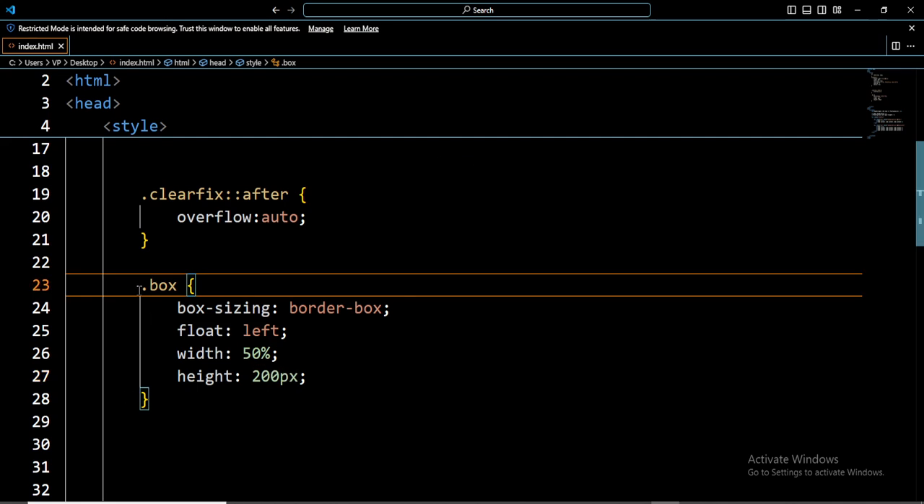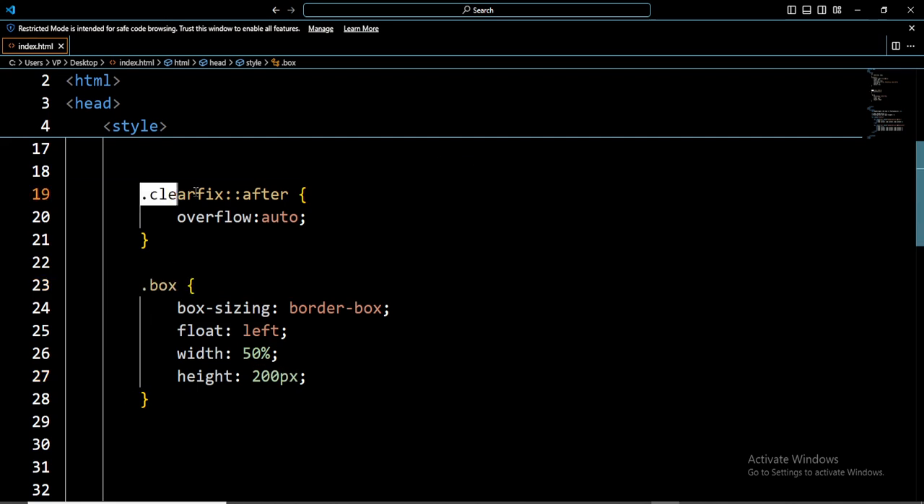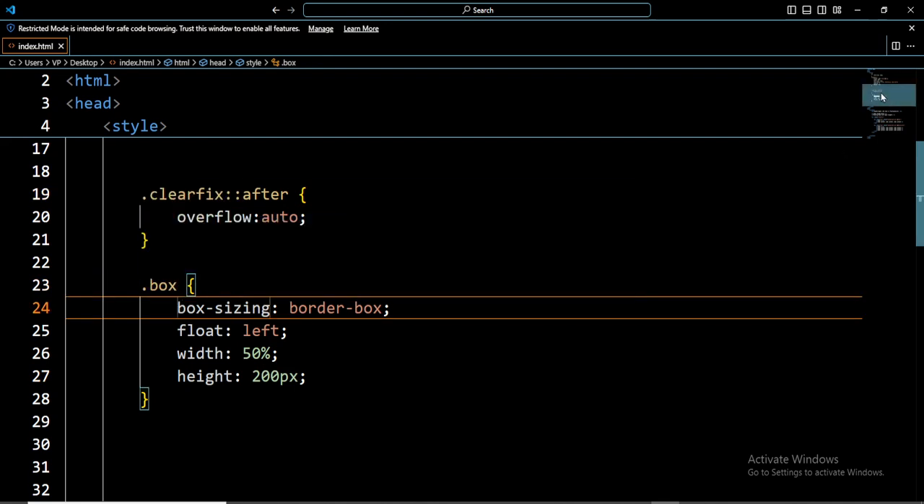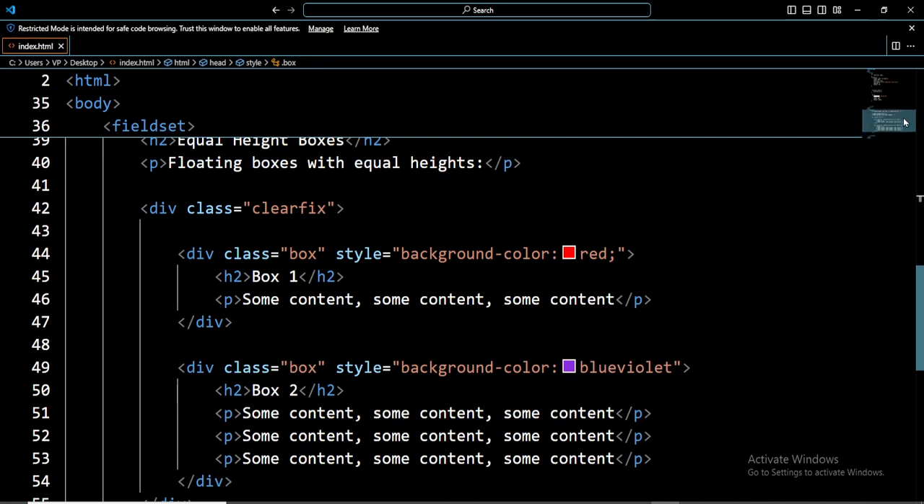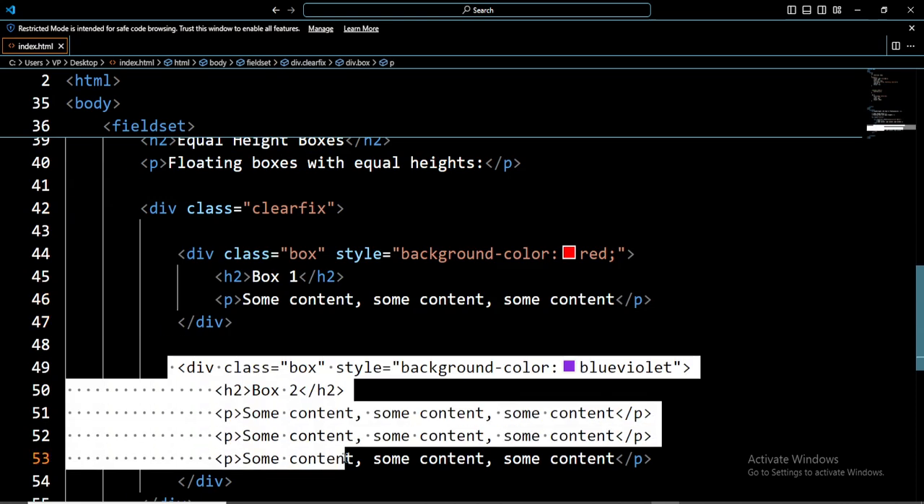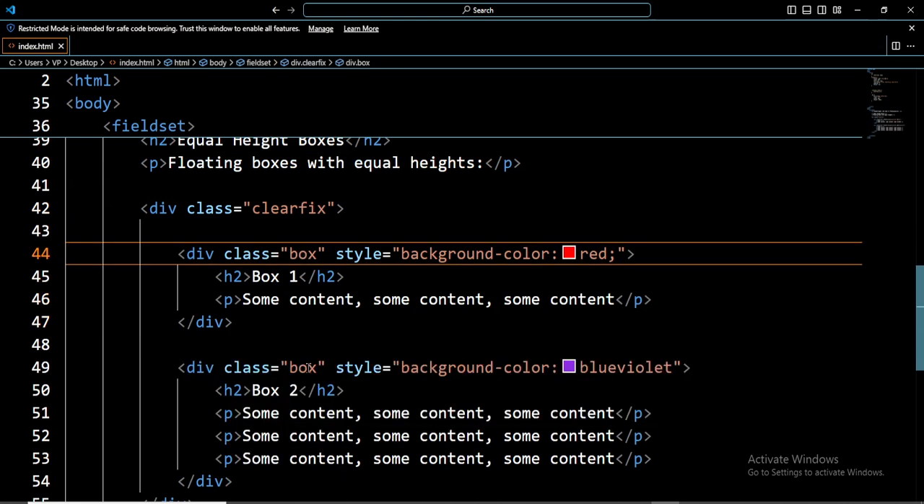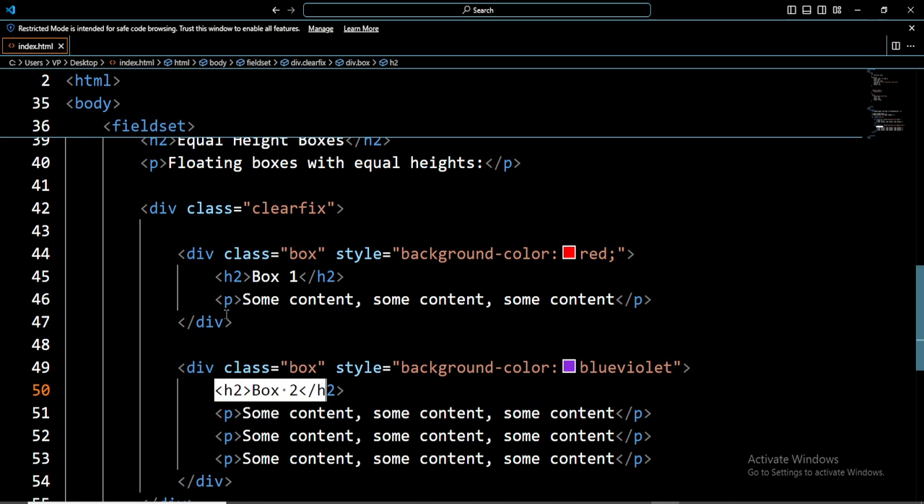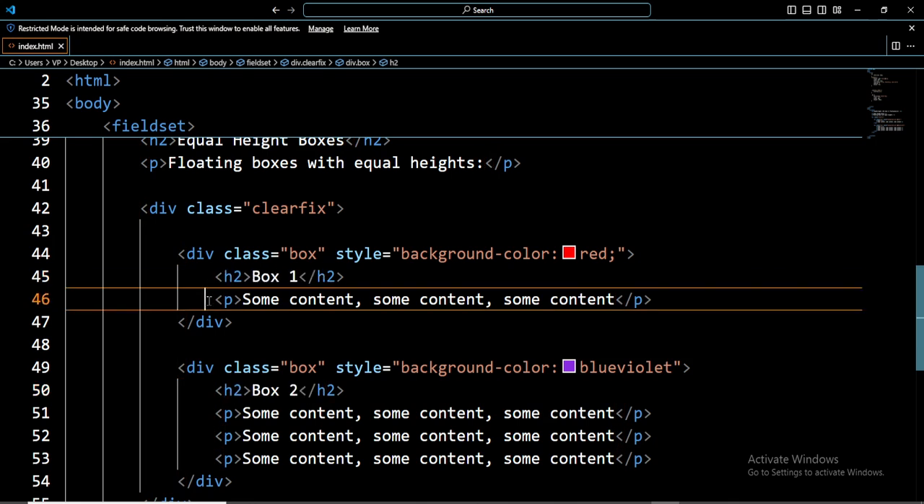Right here I've already specified class names. This one has clear bricks and this one has box. Let me show you the content in the box. The one with clear bricks is the main container that contains the two boxes. The first one is this, the second box is this box. They have box as class name. As you can see, we have 3 p elements here and an h2 tag. This first one has an h2 tag and only a single p element.